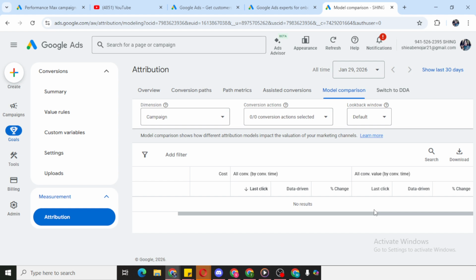Those insights help you preserve budgets for ads that build interest and refine messaging for the ones that seal the deal. Conversely, if a campaign only looks strong under last click and drops off elsewhere, it may be more of a closer than a creator of demand.